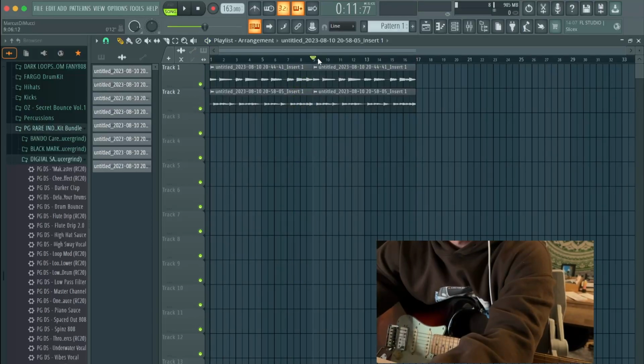So now let's go ahead and add another chord variation to this so it can have a different section of the melody.